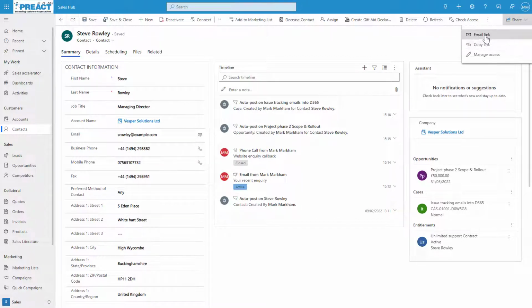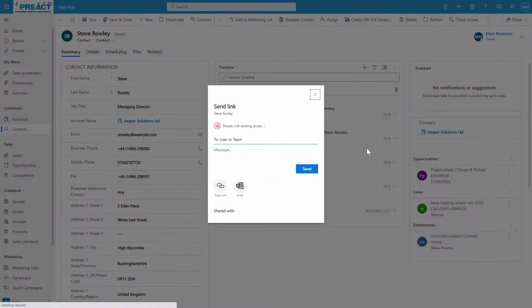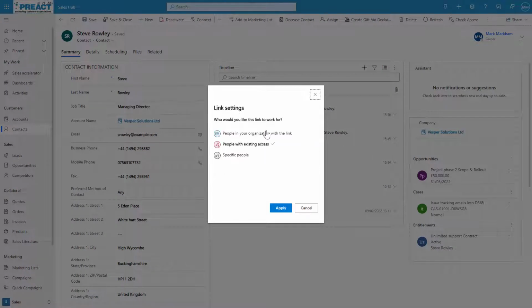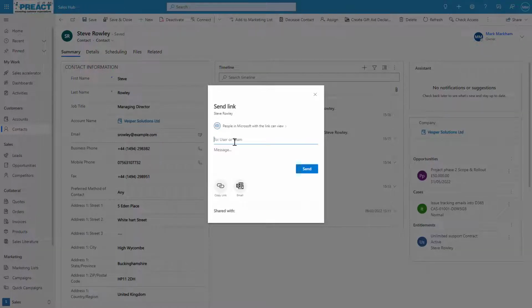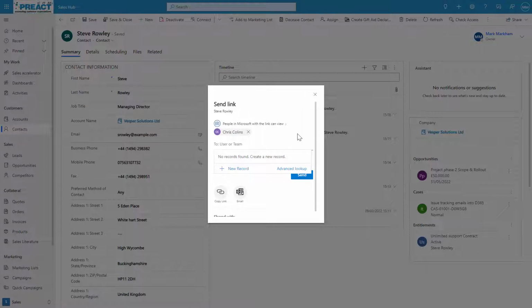So I can click email a link, and you can see I can then specify specific people, people with existing access, or people in our organization with this link. So if I say this one, I apply this, I can then specify an individual user in here, so I can give this person access. I could then click email.